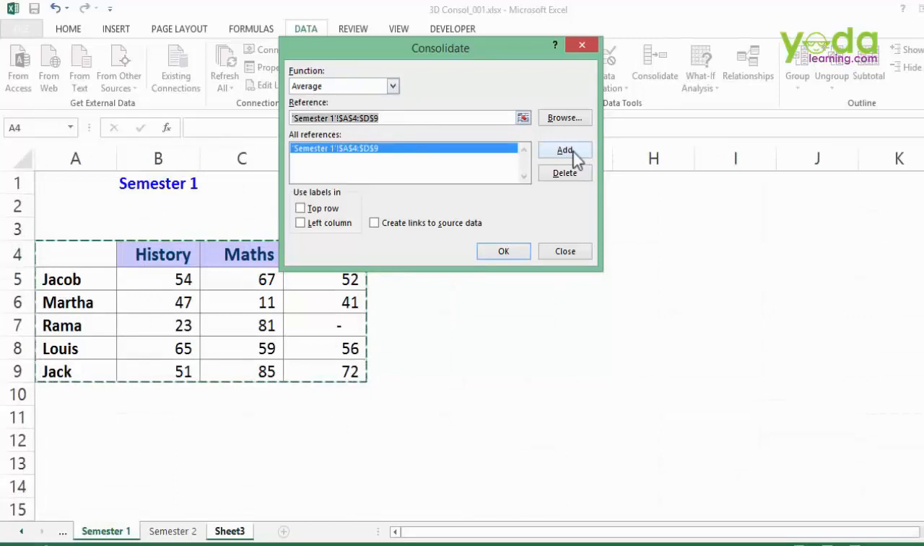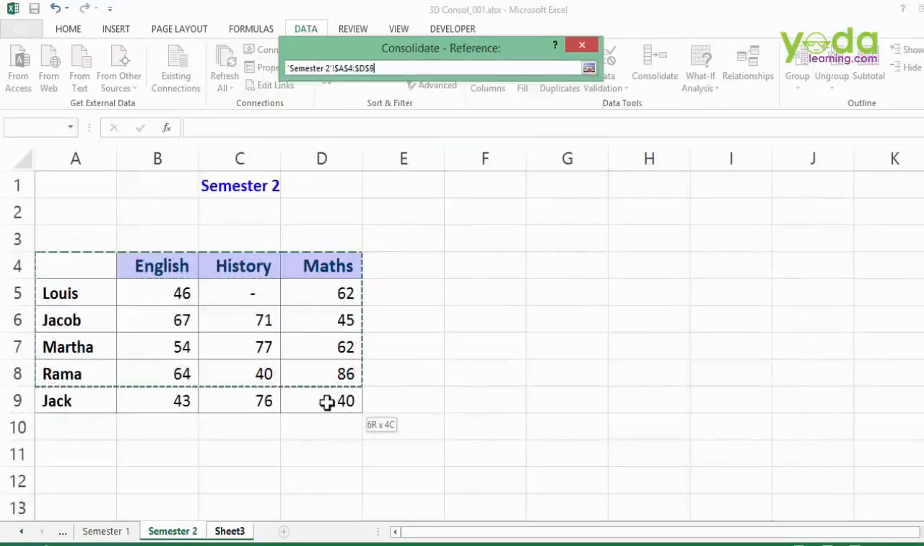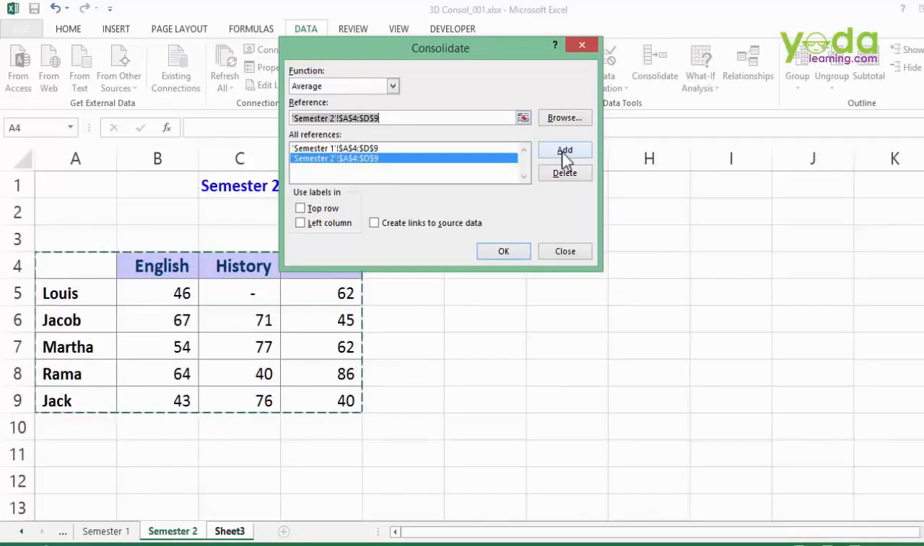So I've added semester 1 to the bucket. Let me go to semester 2, choose a similar source of data and add that too. It is not a necessity that the cells be placed in exactly the same reference, B4 or C4. They can be in different positions.